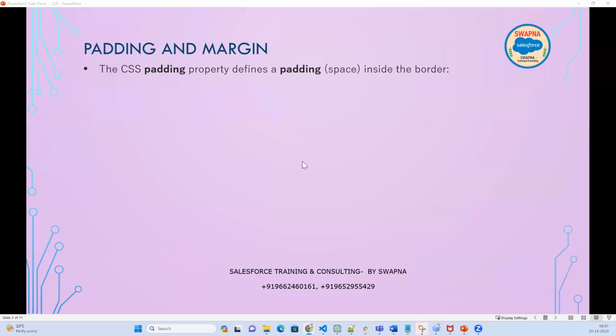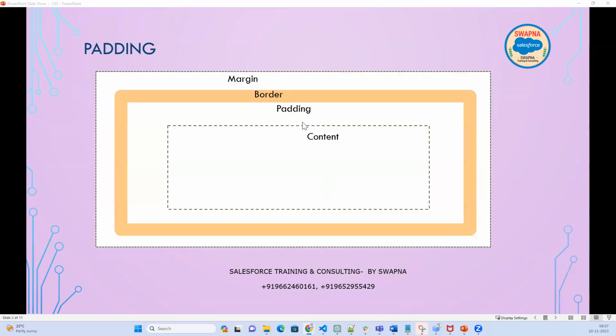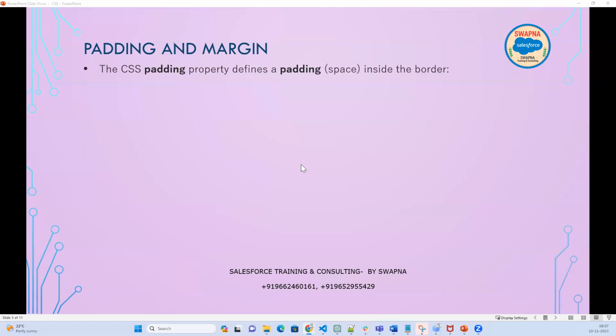So the CSS padding property defines the padding space inside the border. Whenever you want to add padding, the CSS padding property defines the padding space between the border and content. So if you want to add space inside the border, it is called padding. Now for example, you can specify here P, border 1 pixel solid black and padding is 10 pixel. So like this, you can add padding of 10 pixel.